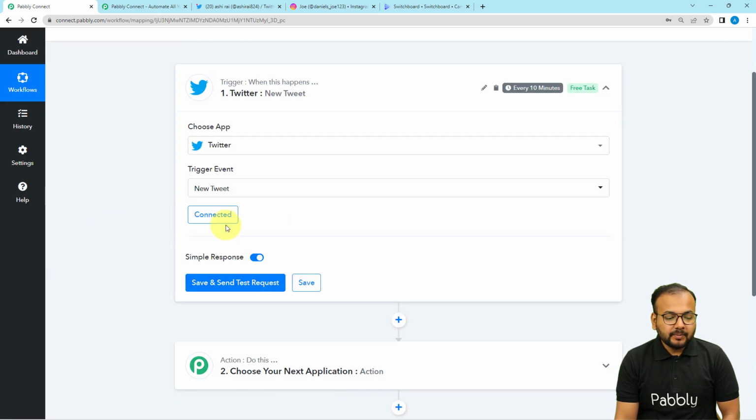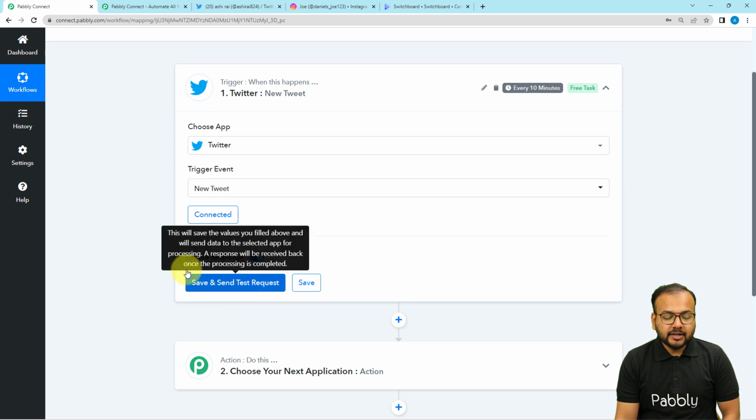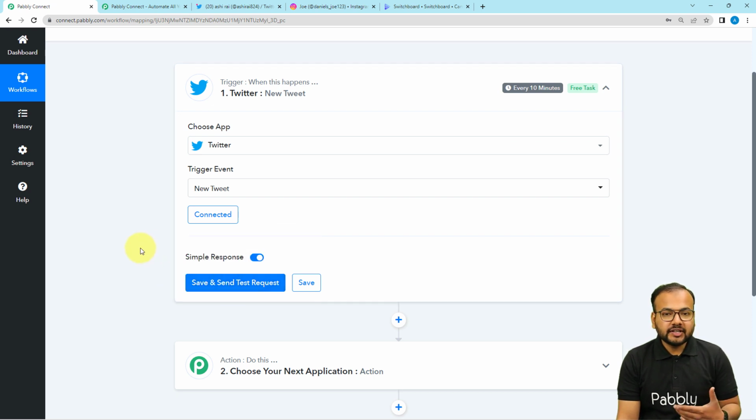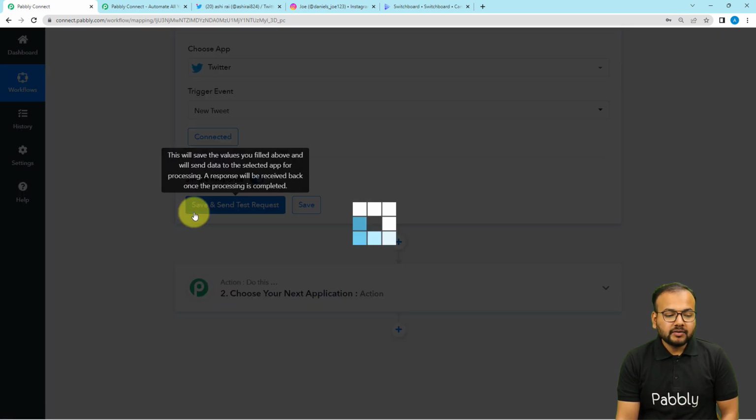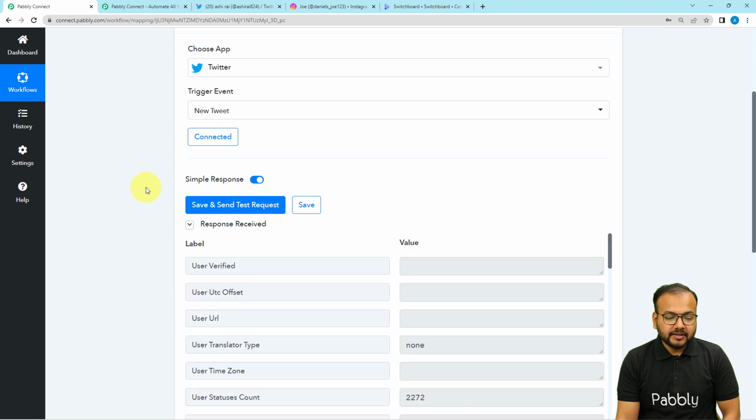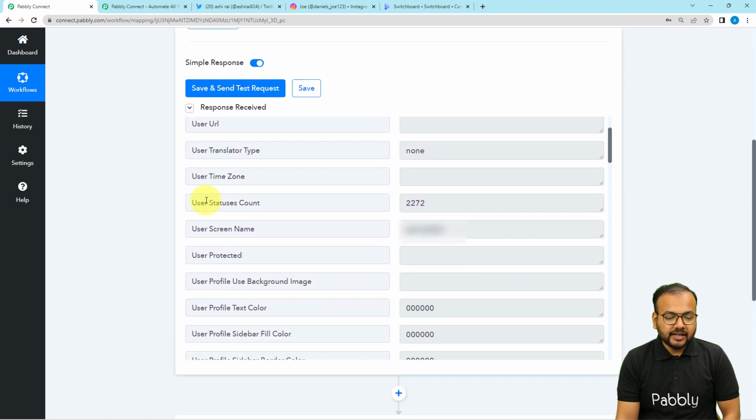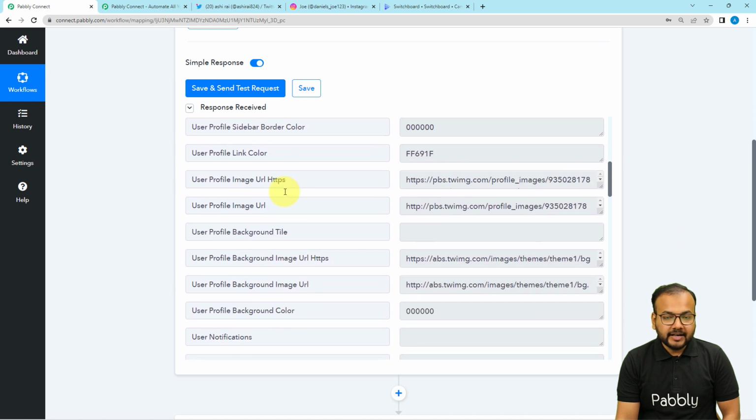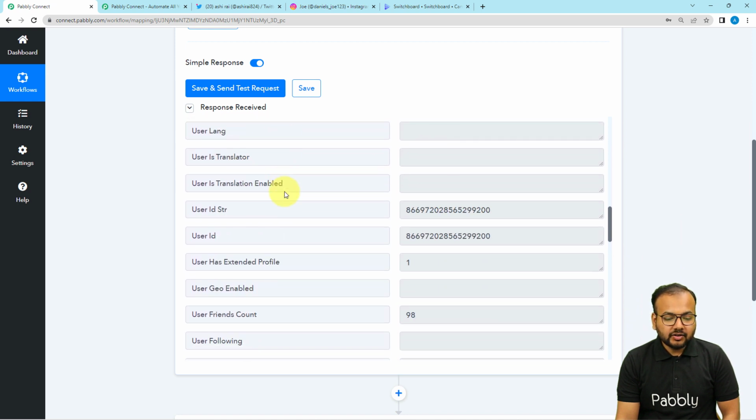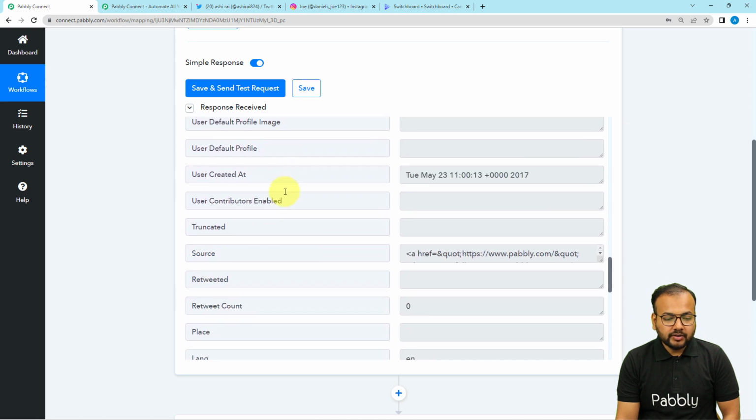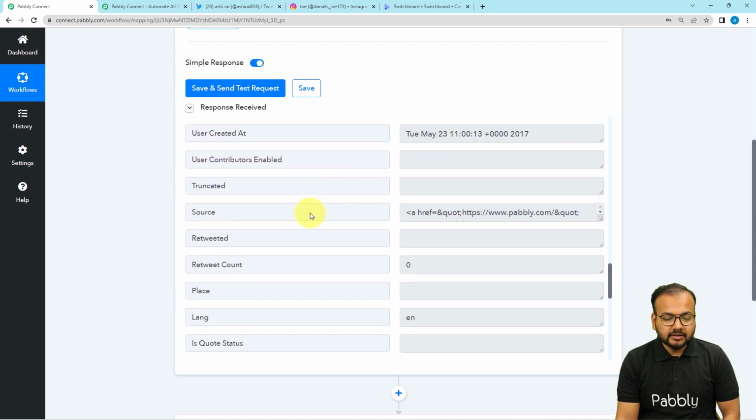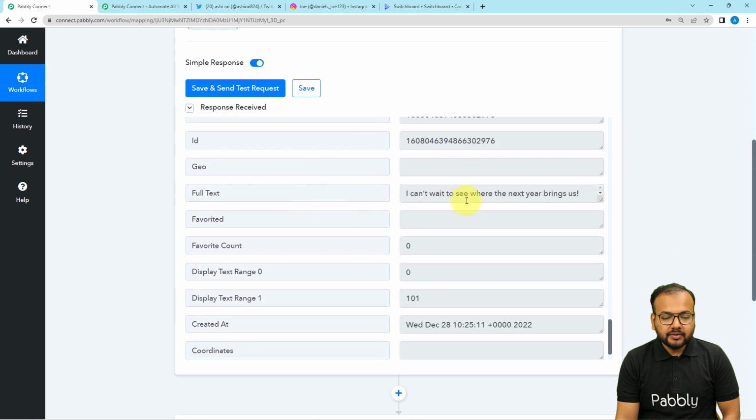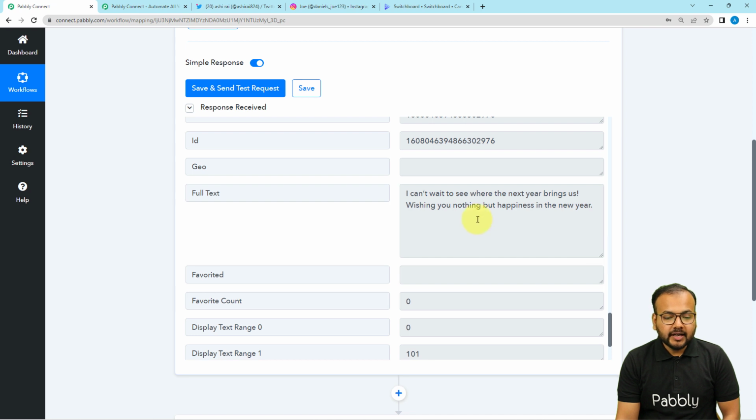Okay, so by clicking on save and send test request button, you can fetch the details of the most recent tweet that you have shared on your Twitter handle. So I am clicking on save and send test request here, and this is the response we have received. And in this response, you can see the username details, or the handle's name, and you can see the location of the account. And when you scroll down, you can see the account creation date is here. And when you scroll down, you can see the full text label here, in which you can see the whole tweet that you have shared.